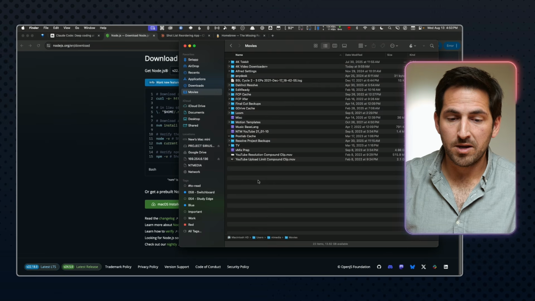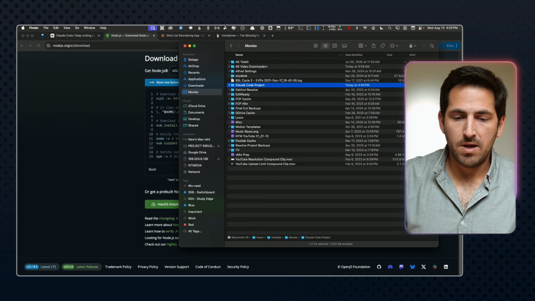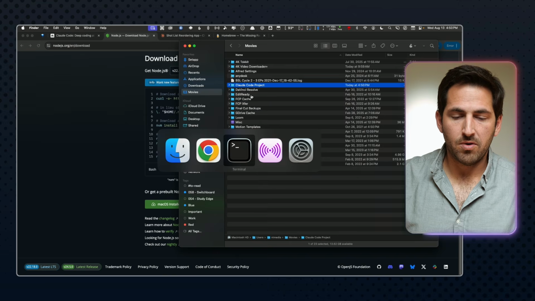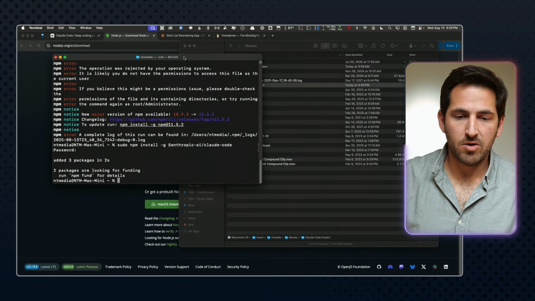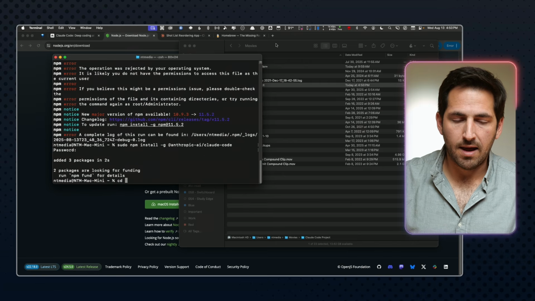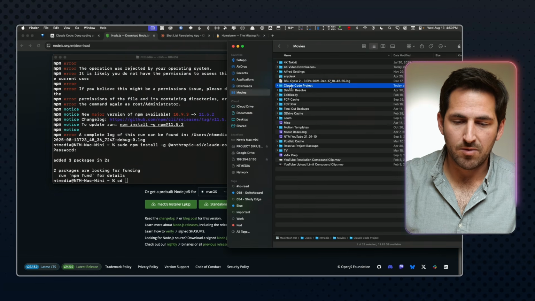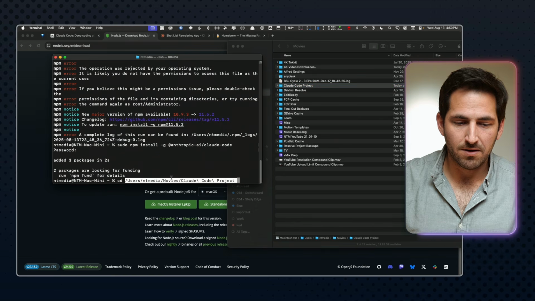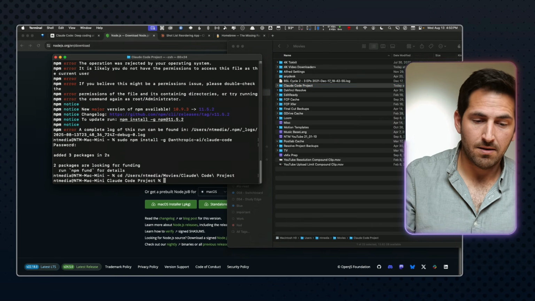So here, I'm gonna just go to a folder on my computer and make a new folder called Claude Code Project, and then come back here into terminal, and then I'm gonna type cd, which is for change directory. And then you're gonna type the path. I don't like typing paths. The easier way is you just drag the folder in here and it types the path for you. And then I hit enter.